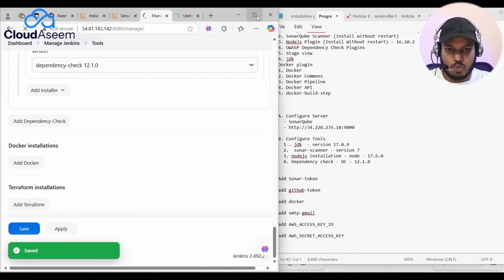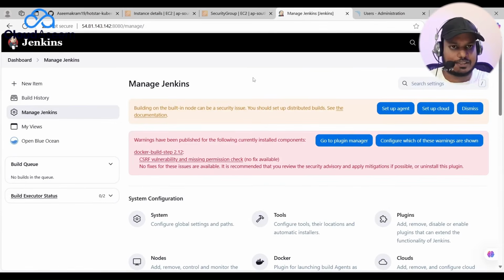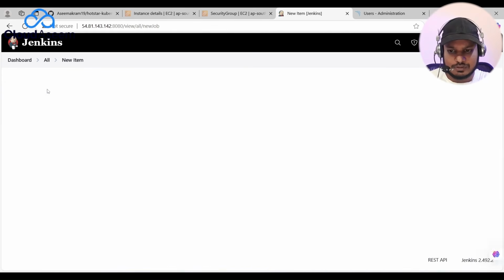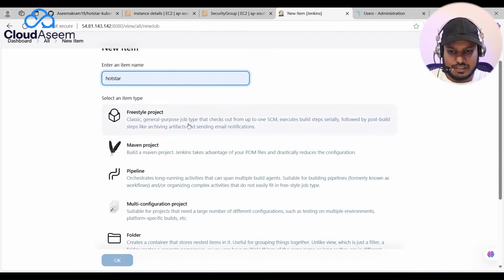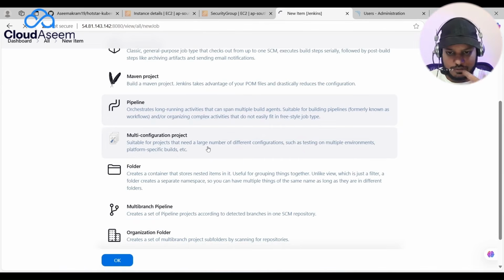Okay. So what happened? We have added Jenkins servers and Jenkins tools as well, right? So now what we require is to create one pipeline script. Okay. For that, let me go over here to New Item, right? Here I'm going to give the name as Hotstar. Then I'm going to select Pipeline. I'm going to click on OK.